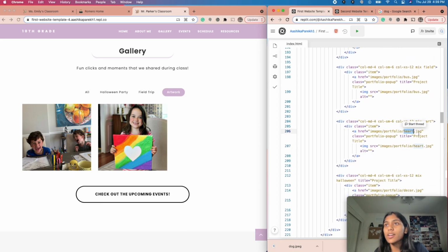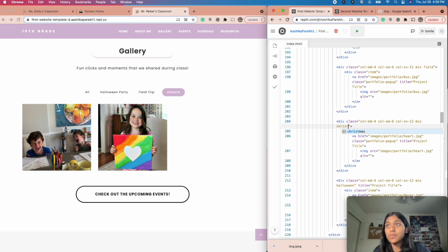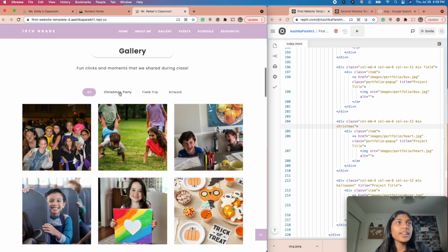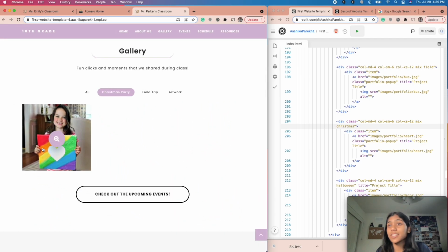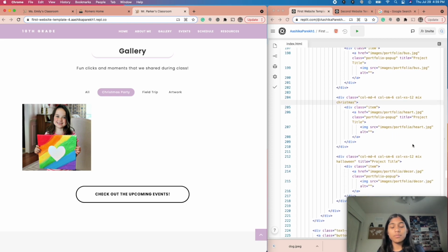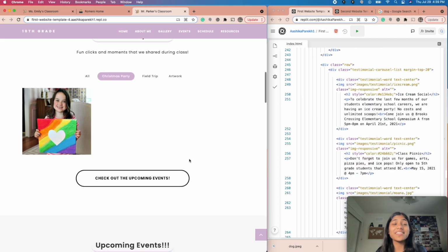So we can do heart, and we can say, you know what, instead of having this in the art section, I want to have it in the Christmas section. So we can just literally add it right there, hit save, refresh. And now when we hit Christmas party, that's the first thing that's going to come. So in that way you can mix and match different photos, you can add different projects, layers, and all kinds of stuff with it.